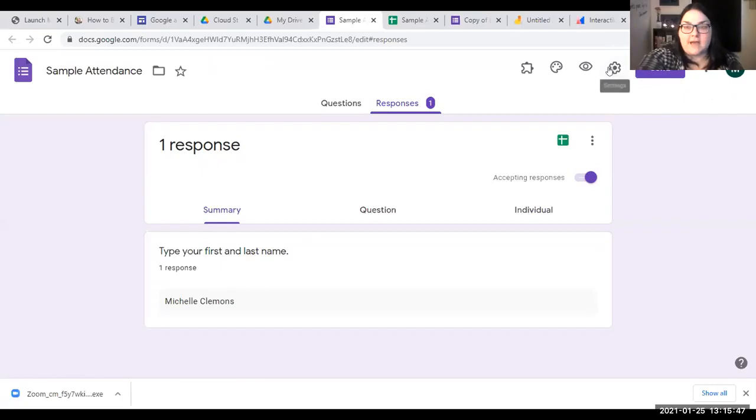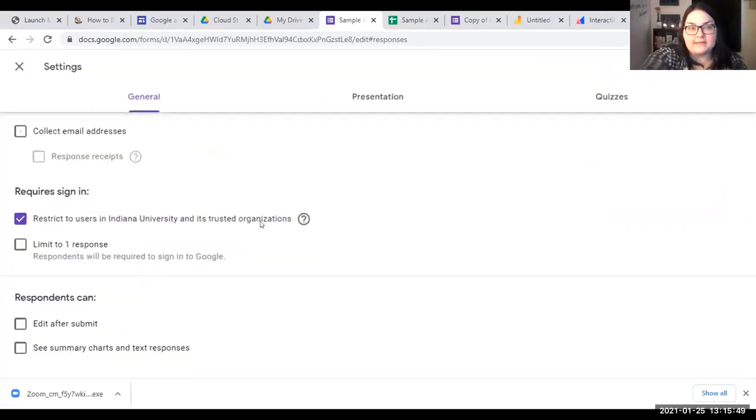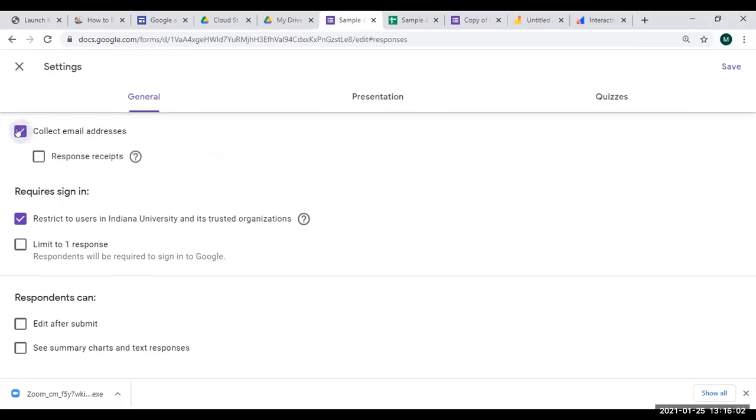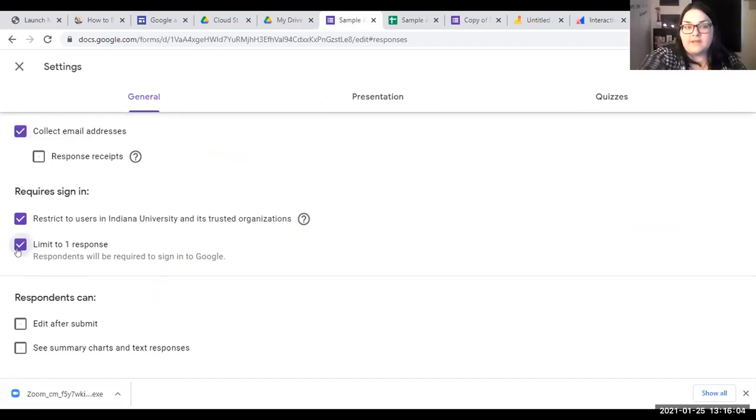when you're setting up the form up here in settings, I have this restricted to IU so that only students within my class can sign up, or they have to sign up. You can collect email addresses. You can limit it to one response. I don't have it limited because I use the same sign-in sheet for the entire semester.